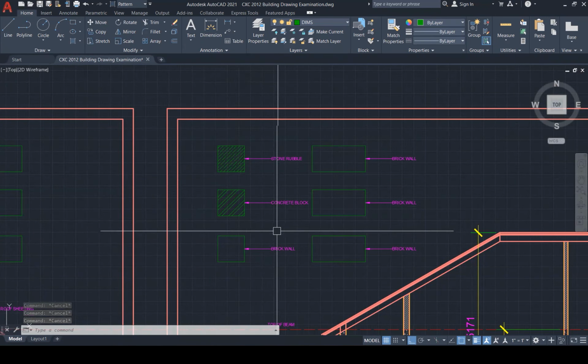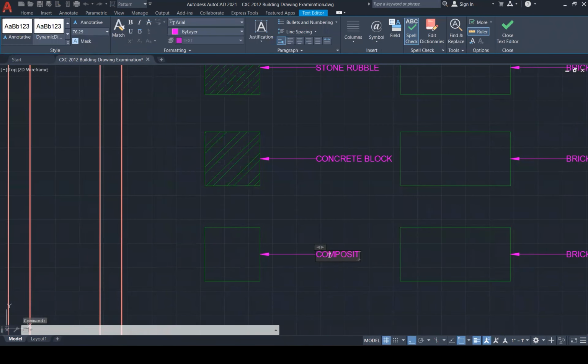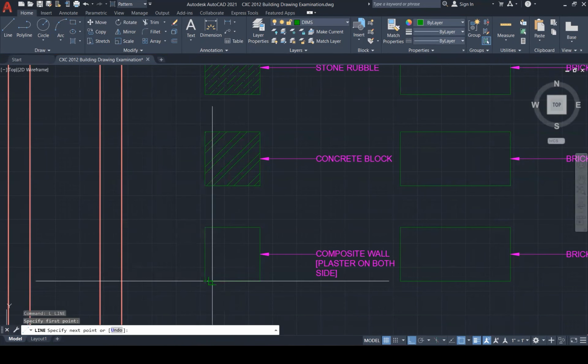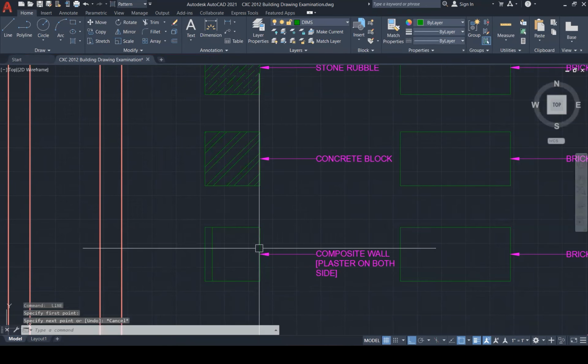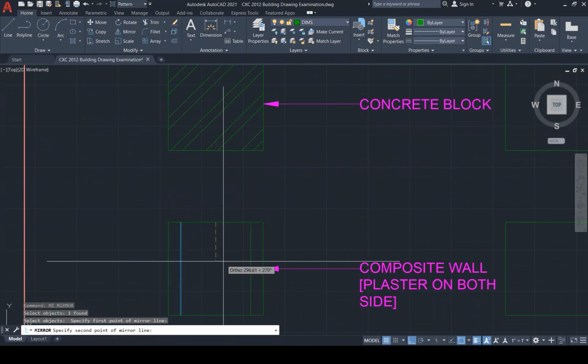Now we're going to create the composite wall. Composite wall. And then I'll put here plaster on both sides. On both sides. All right. So I'm going to create a line like that. And create a line like that. Now I'm going to mirror this line here, so it's dead even.